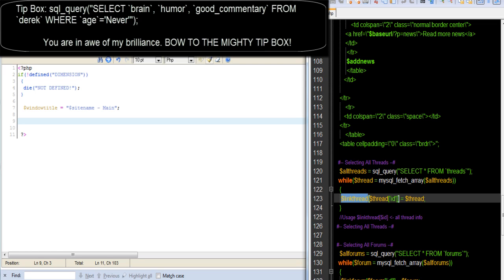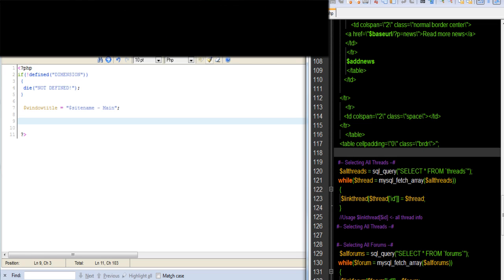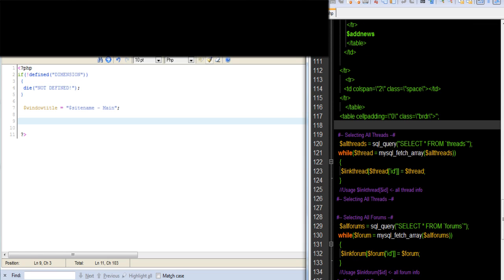Only really select what you need from the actual query rather than select all. That's why I'm doing this optimization run through. So something to look at, something to think of.